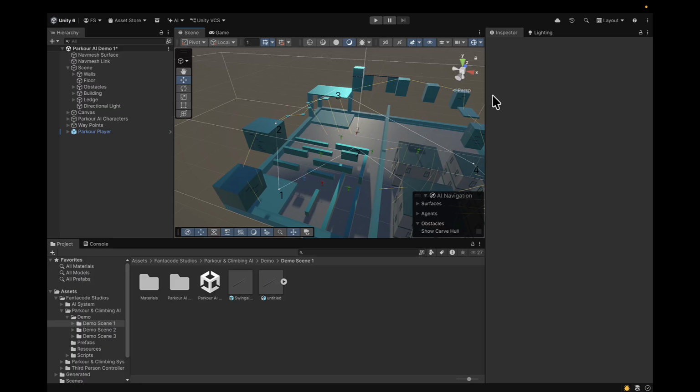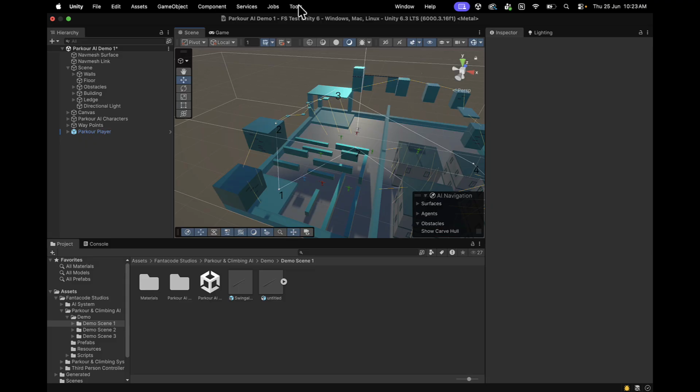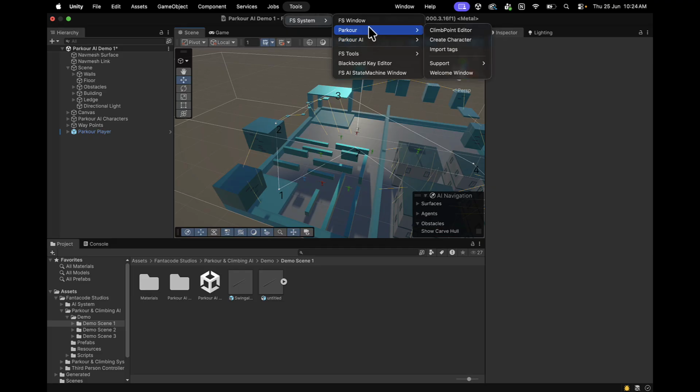All right. Just a quick note from the future. In the new version, the Parkour AI menu has been moved inside FS System. We decided to move all the FS System related menus inside this FS System category.